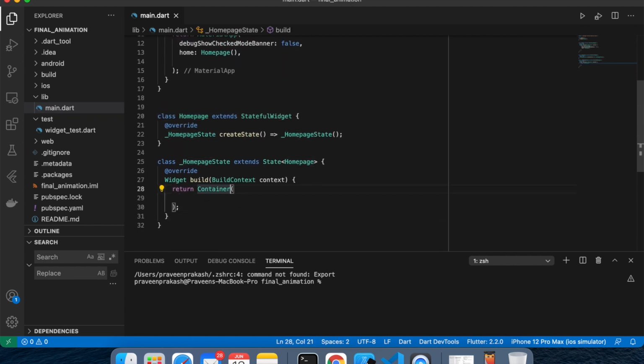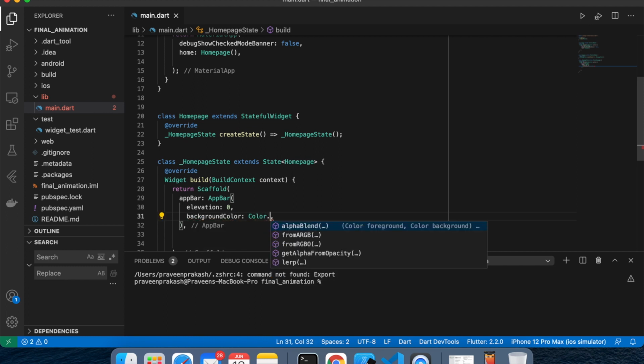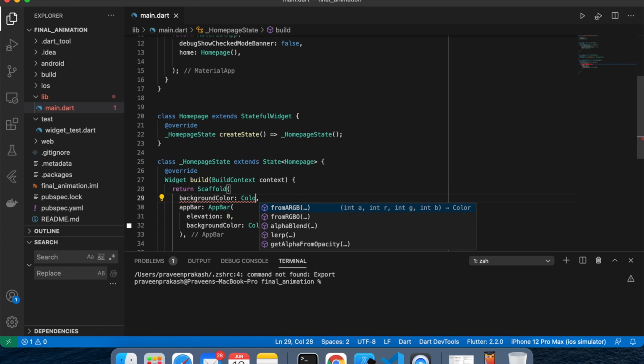Here I'm going to create a scaffold and then an app bar. We are going to set the app bar elevation to 0 because I don't want my app bar shadow to be shown, and I'm going to give the color of my app bar as white. I also want the background color of my app to be white. You can use any color as per your requirement or choice.